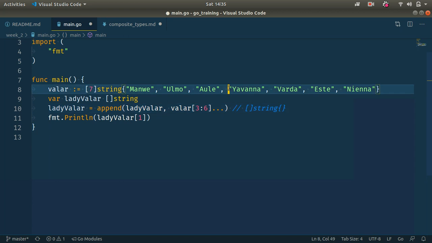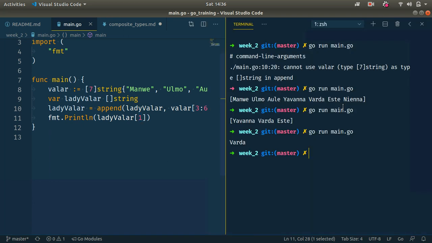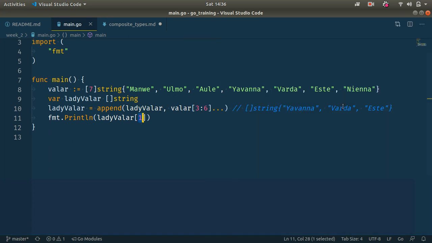So it starts from here and copies 3 elements, and this is what lady var represents, and that's why when we try to get the first and the second elements with index of 1, it prints out varda. So that is how we can index into our array slices. Basically any operation that you can do on arrays can be done on your array slice.